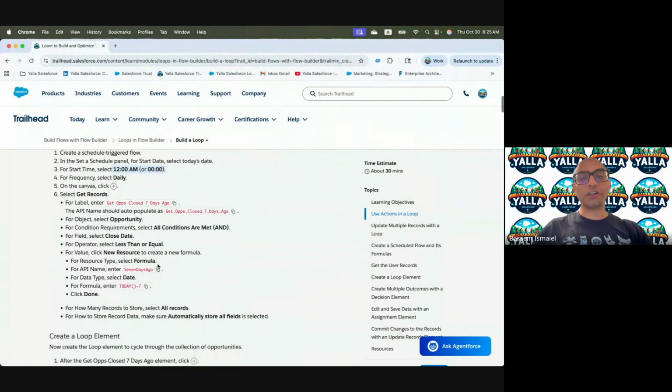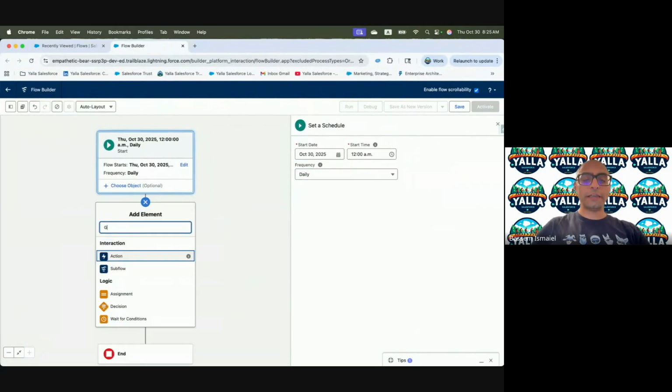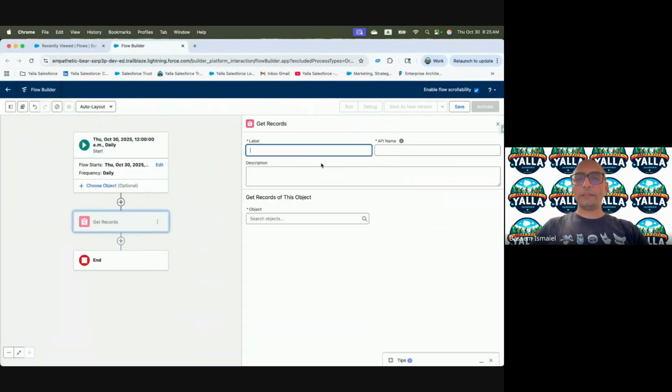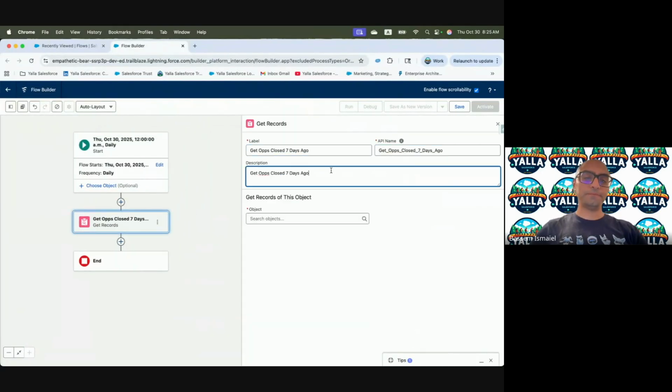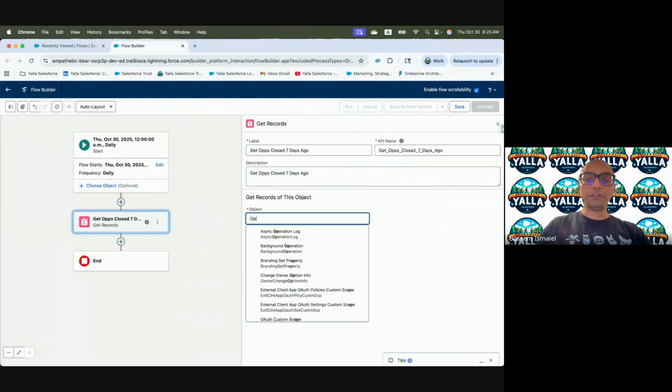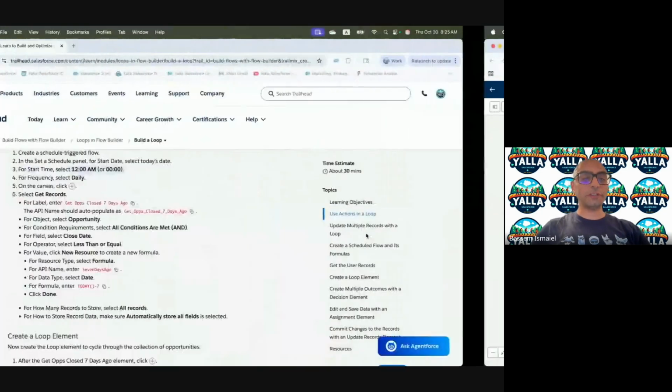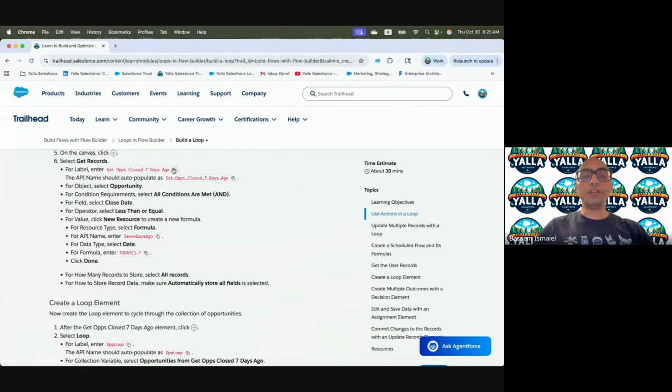Now, we need to get records. We need to get all the opportunities closed 7 days ago. So I'll go in here saying get records. And from get records, this is going to be the name. And I need to get opportunity. Which opportunities? This is what we need to know. So we need to make sure that the close date is less than or equal to 7 days.